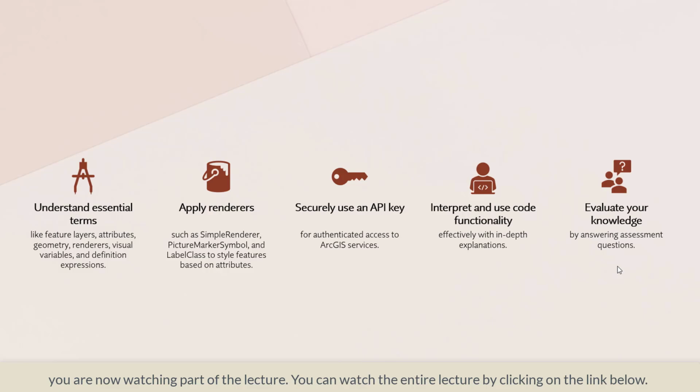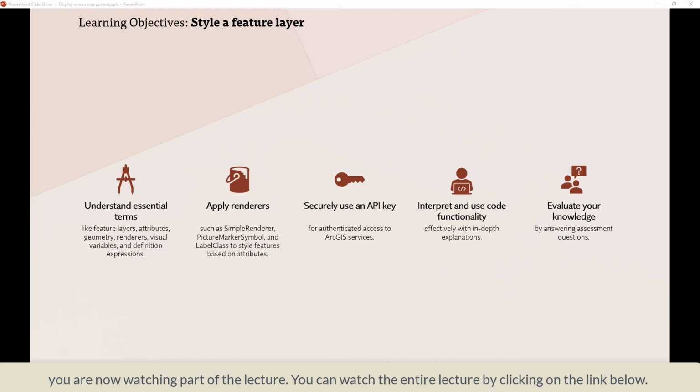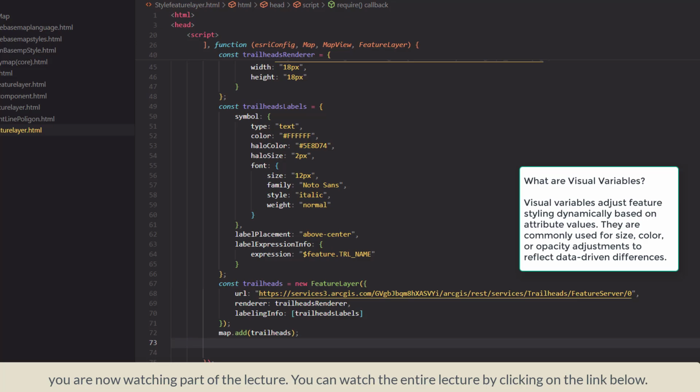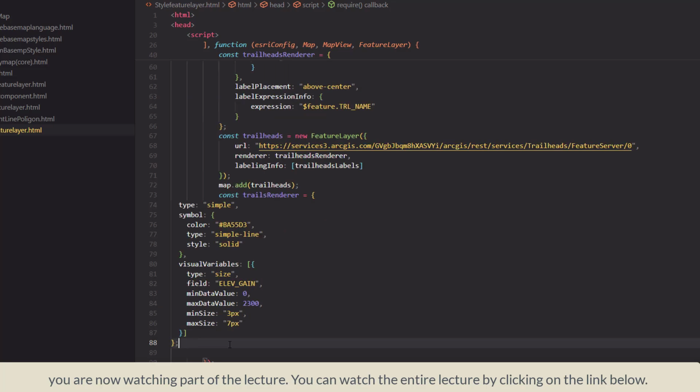Now, let's break down the process. Style a feature layer. First, open Visual Studio Code. Create the renderer, commonly used for size, color, or opacity adjustments to reflect data-driven differences. Define the renderer with visual variables.